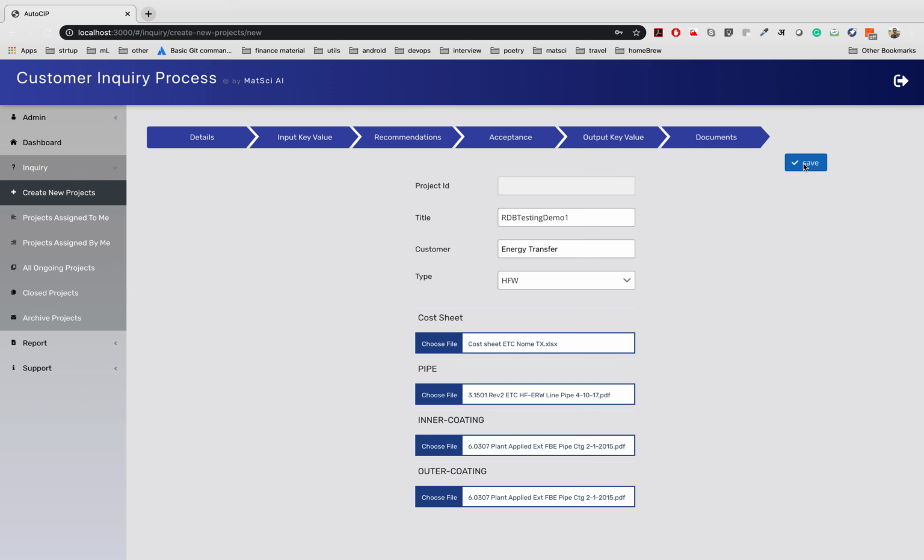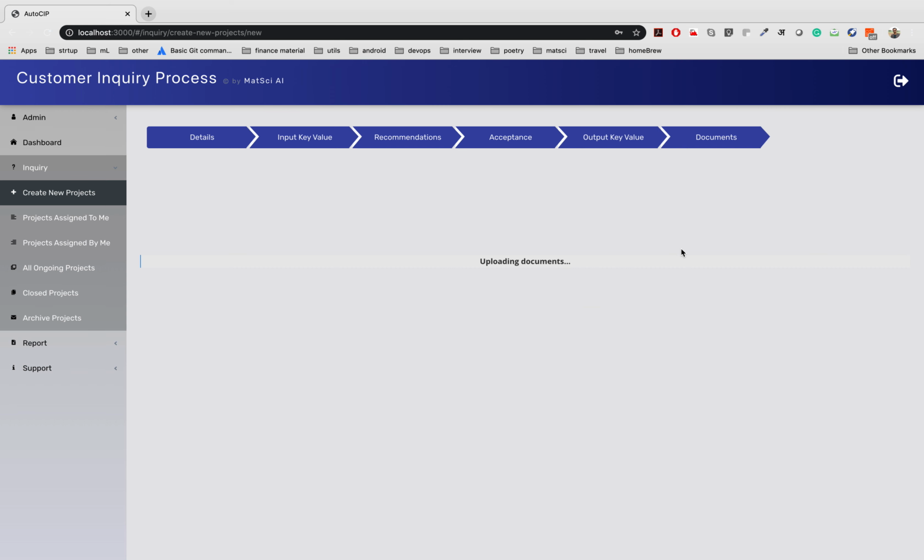So let's save it. After saving it, all the background processes will start. It will start uploading the document, extracting the details, refining the data, running the business rules and decision engines, and then get the output. So it should take around a minute or less than that. Let's wait for it.